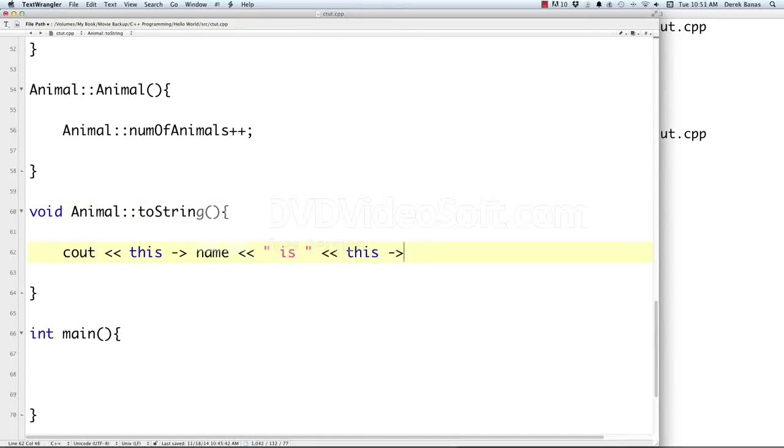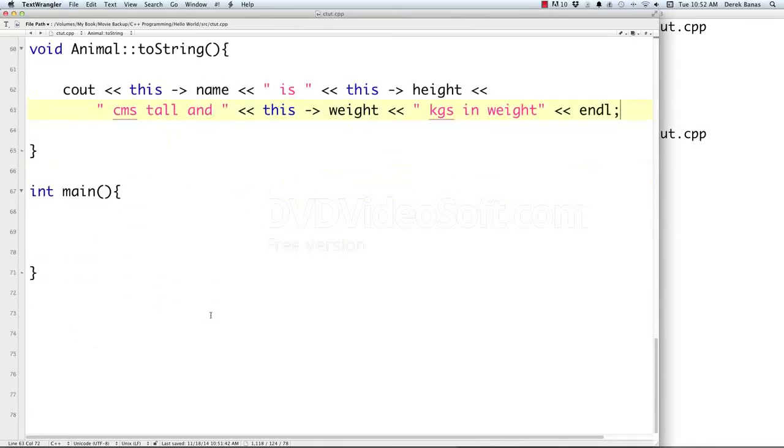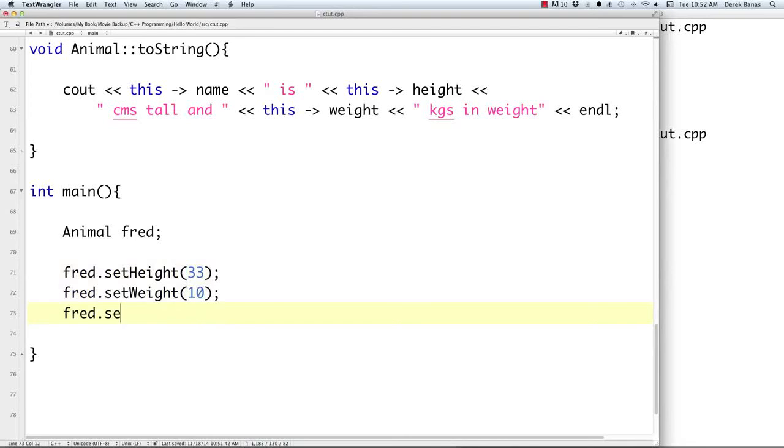Then get the height for our specific animal object. Jump down to the next line, just to keep this neat. Centimeters tall. And this, get the weight for it. Kilograms in weight. And just close that off. And then we'll be able to go down in main and start creating an animal object. So to create this, let's say we want to create an animal named Fred. We could then go into Fred and set his height to 33, set his weight to 10, and set his name, of course, to Fred, right like that. Just created a new Fred animal.